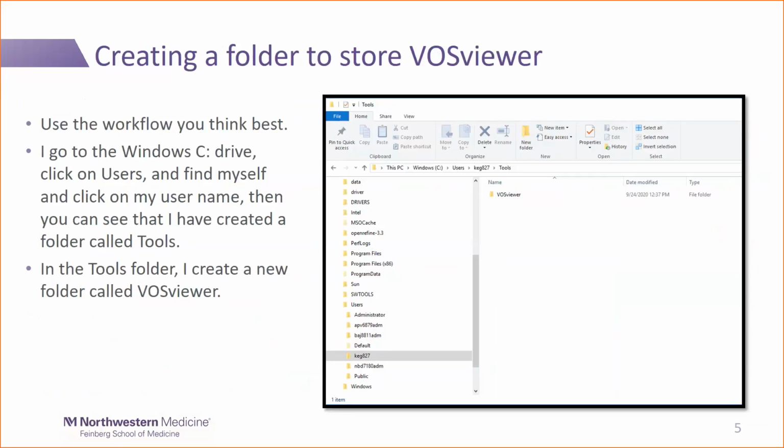So for those of you not familiar with this, many programs have an automatic installer that creates a folder for you in your Windows C drive under the Program Files or the Program Files 86 folder. But VOSViewer doesn't have that installer and instead allows you to decide where the files, including that executable file that runs VOSViewer, should live on your computer. So I'll explain my process for installing tools like VOSViewer, which don't have that automatic installer. But please follow whatever your normal workflow is for deciding where to install new programs.